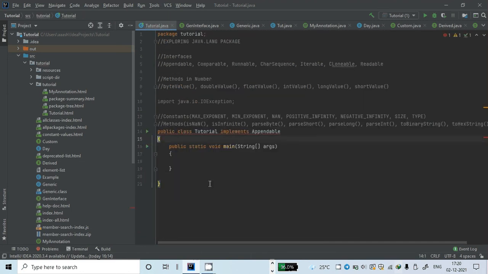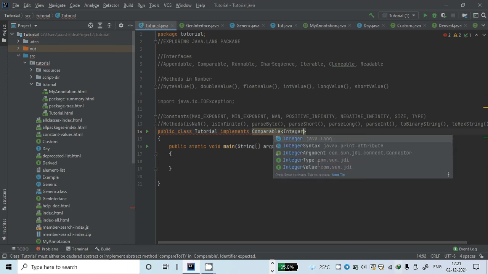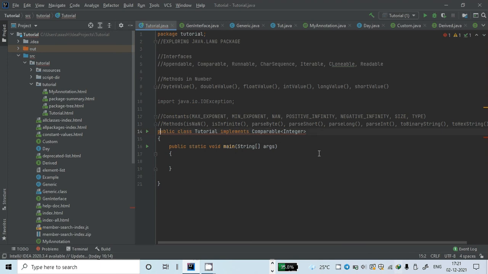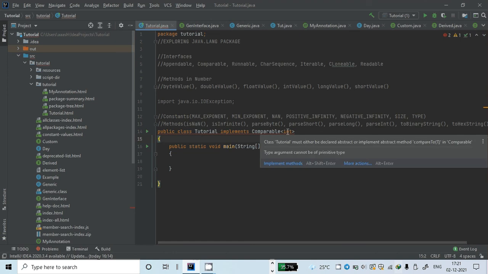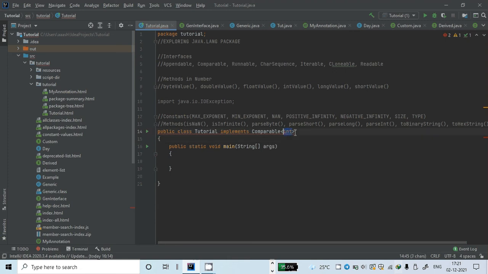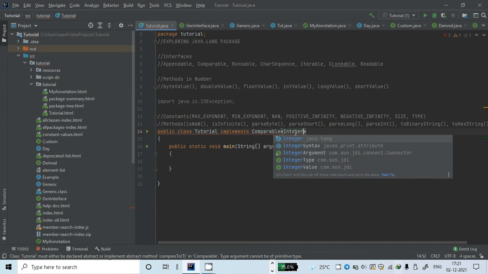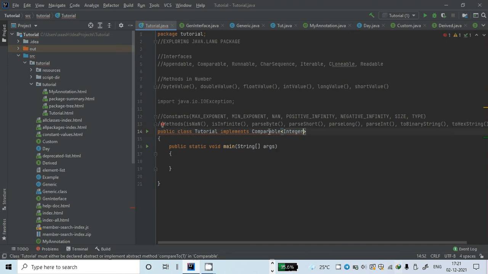Then after this I'm going to remove these methods and type Comparable here. You need to remember this is a generic interface, so you need to write something here, for example Integer. Another thing, if you remember, you cannot write int here, it is not going to work. Type argument cannot be a primitive type, please keep that in mind. I need to write Integer here, that is the only thing which is allowed.